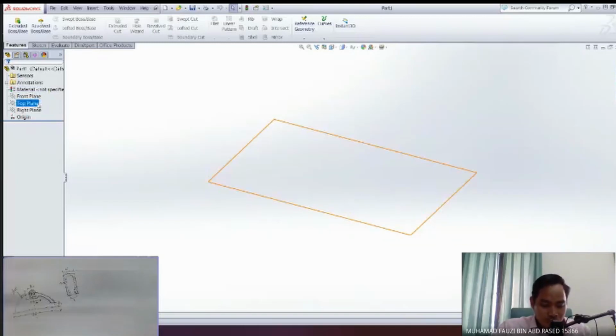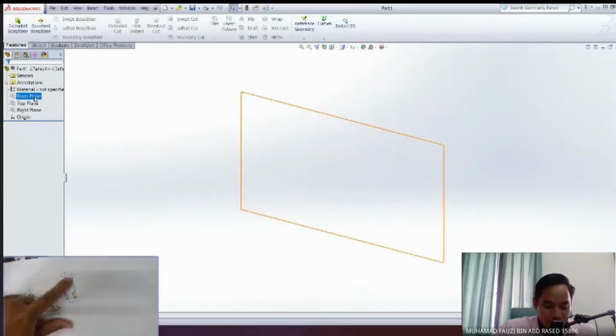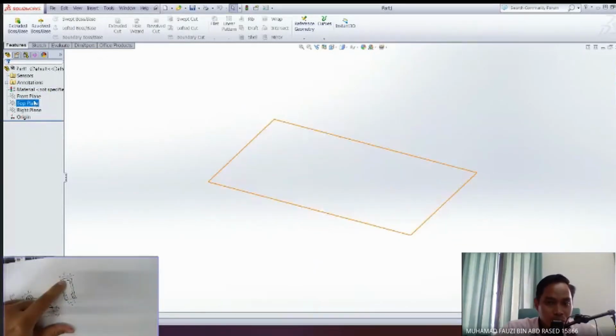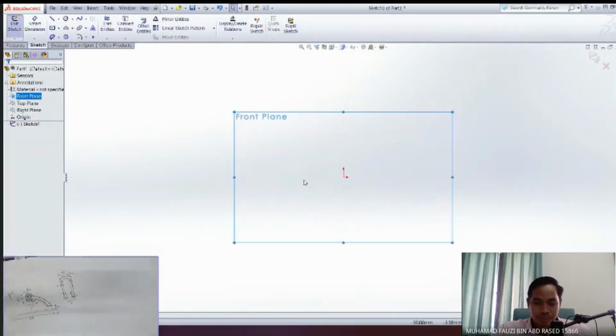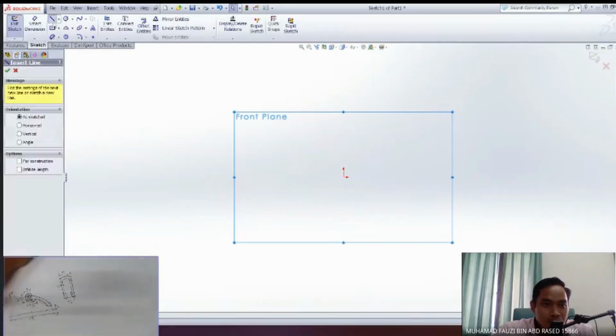Alright, let's start. So I will start with this profile. I will start with maybe the front plane, and then we can sketch. So just make a line.